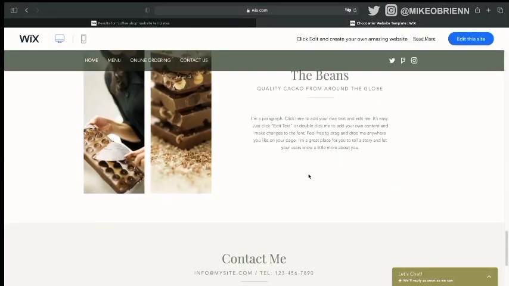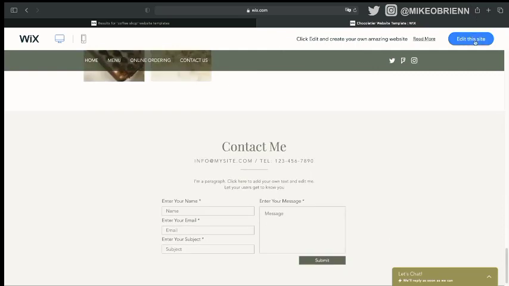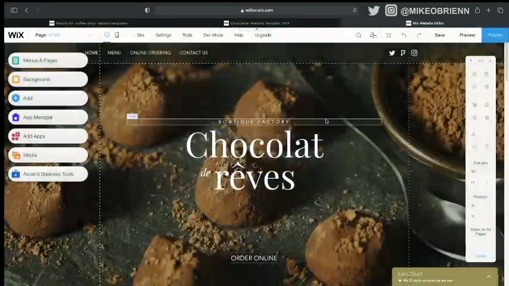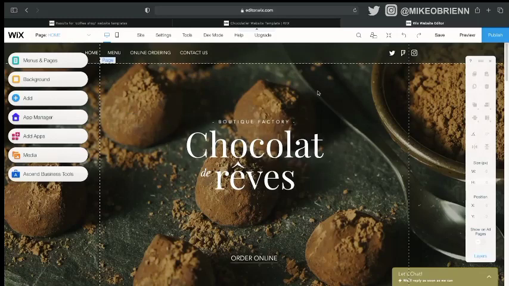So when you find one that you really do like, you can just go up to the top right, click on edit this site, and that'll bring us over to the editor. This is where everything really starts to happen. And like I said before, guys, it doesn't matter which template you choose. It will make it easier if you choose a good one. So we're going to close out of this right here. And now this is the layout. This is everything we're going to be doing for the majority of this video.